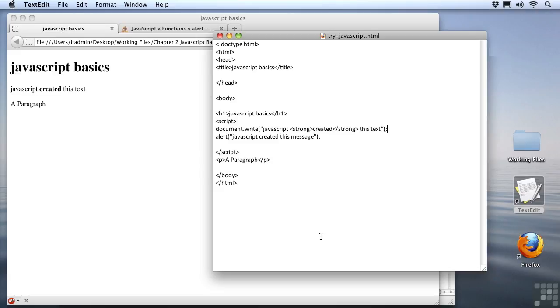So not only do we need to remember the fact that the code renders on the page from the top down, but also when we're using the document write function, we need to make sure that we place that inside the code where we want the text added. And in this case, that would be before the paragraph block.